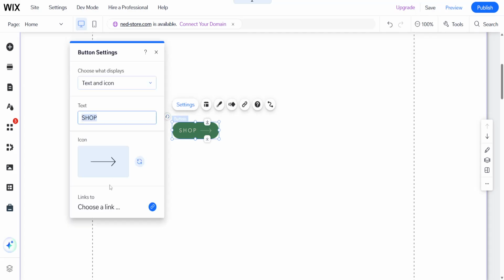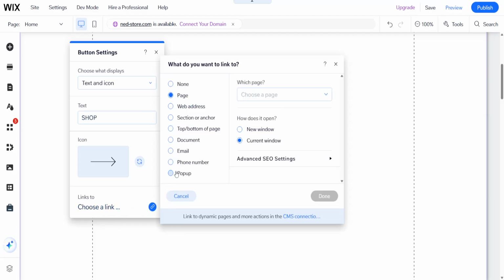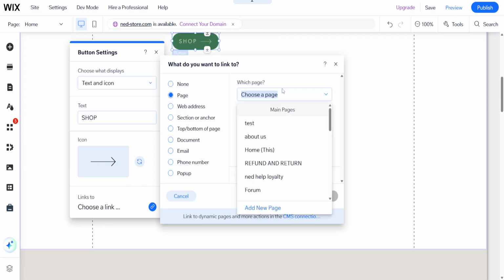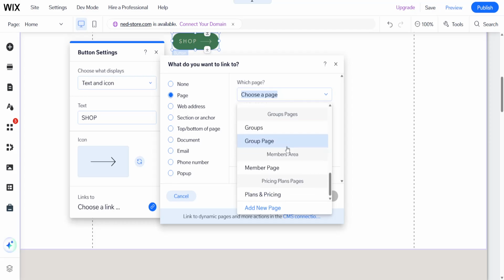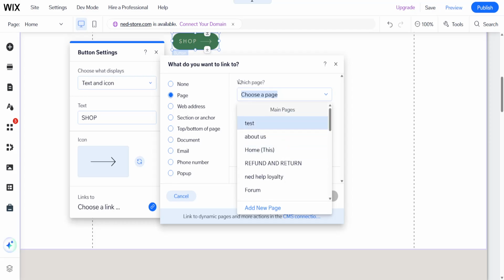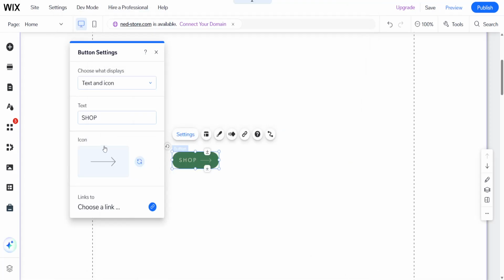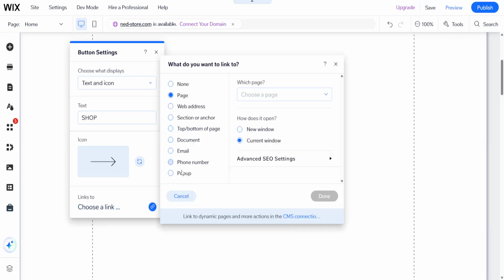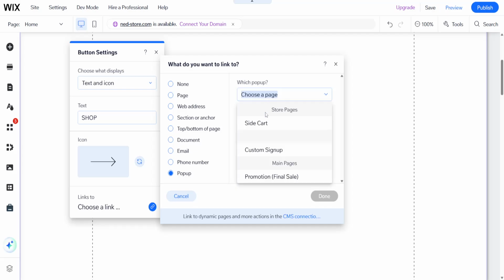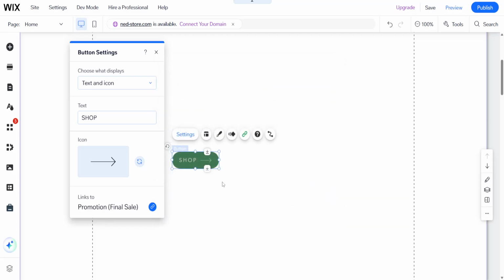Once we select settings, then you can choose links to, and right here you need to find your lightbox that we just created. So give me a second. Okay, so actually you can find it here. Once we click on link, it is going to be at the bottom, pop up. So you want to click on choose a page, and here this is going to be the promotional final sale pop-up, which we just added, and done.